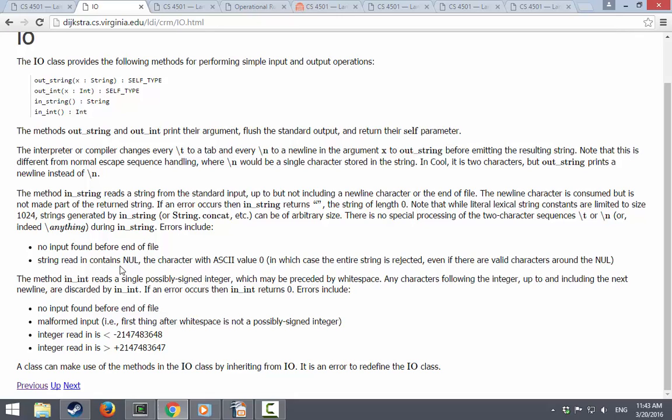Recall that for this assignment, you can submit your own handcrafted input files. So you might write some tests for in_int where you pass in negative numbers, positive numbers, garbage, spaces before numbers, hexadecimal numbers. Try it all out.